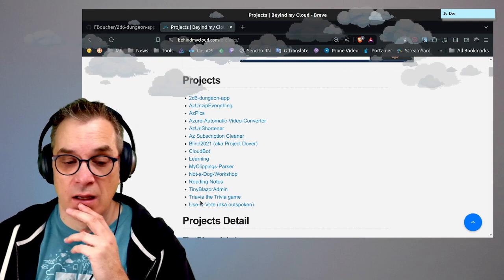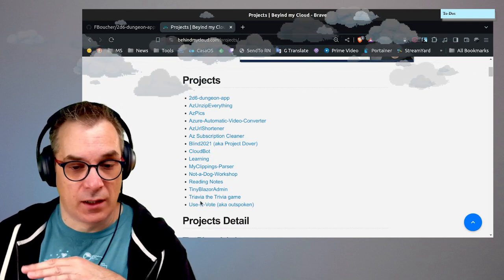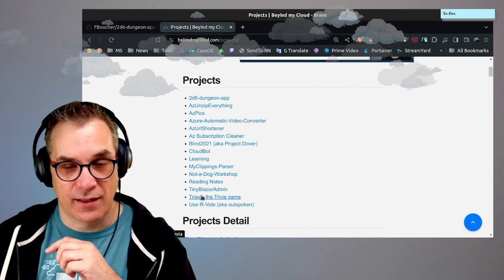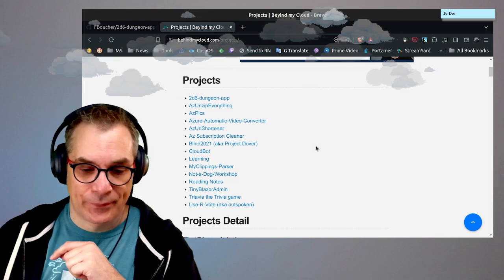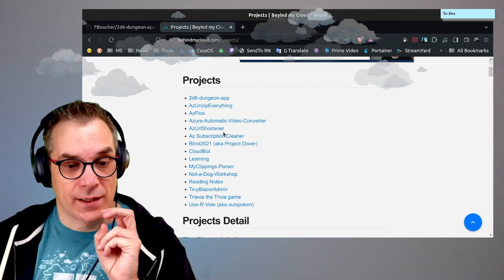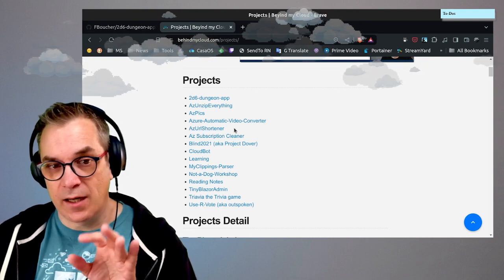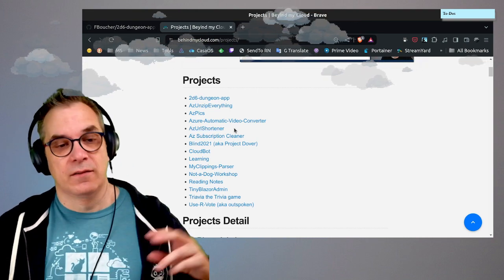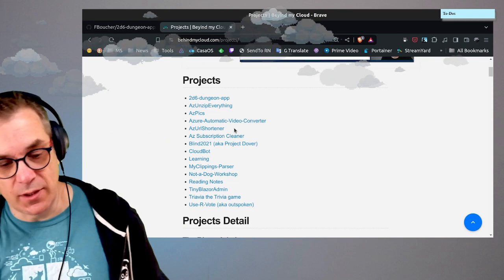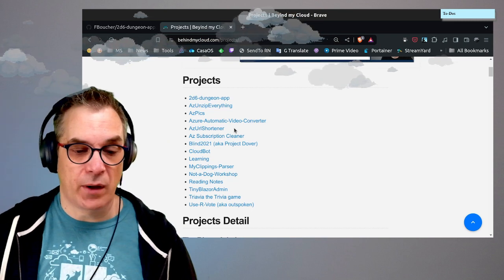All the code should be available online. There's nothing secret except the secrets. For example, for the URL shortener, the code is there, but obviously I have another one that I don't share because I'm using it. But the rest of it is all public all the time.